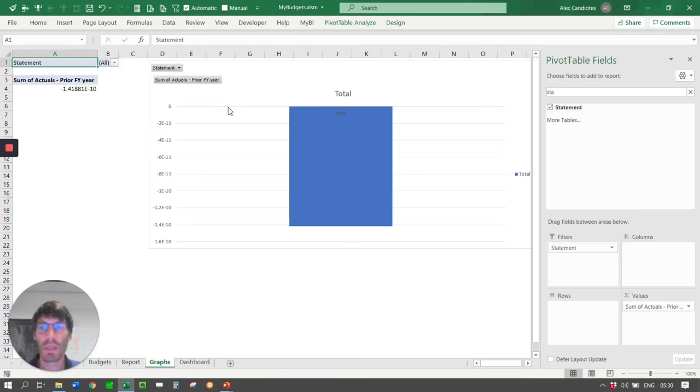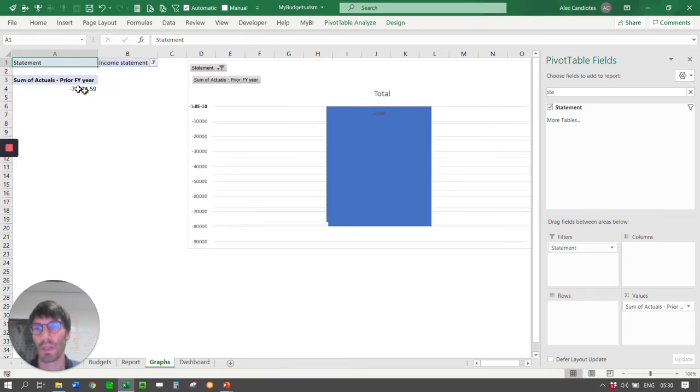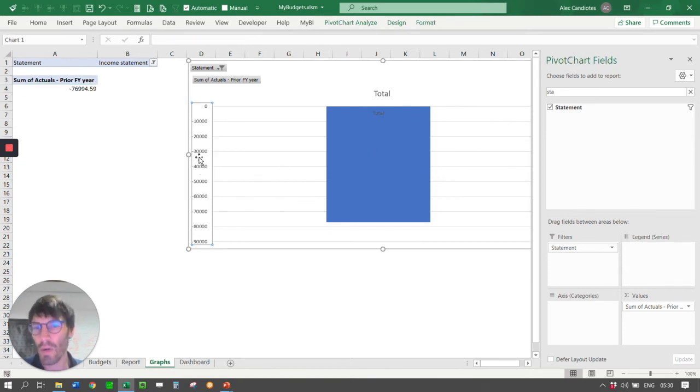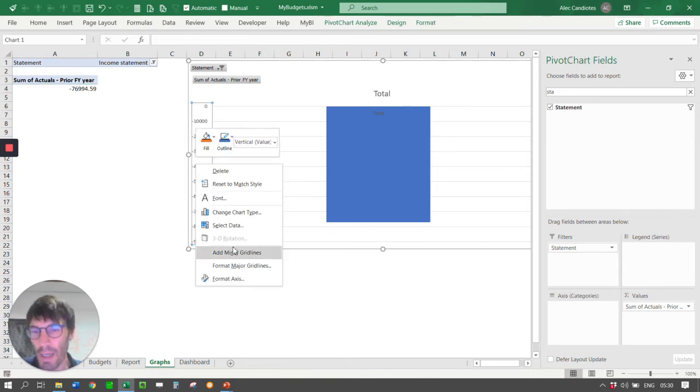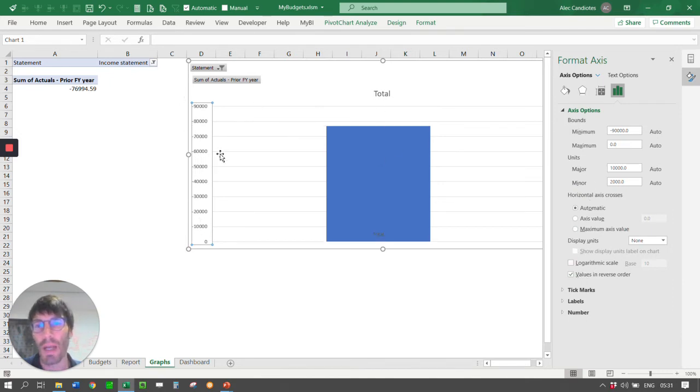I just want to see the income statement at this stage. I don't want to see the whole balance sheet and everything. I just want to see the income statement. And what do I see here? A 76,000 Rand negative. What does that mean? It was actually a profit in that year. So this is quite difficult to manage and to see. You can right click, format axis, go here, and select values in reverse order, and immediately it makes your negatives positives.